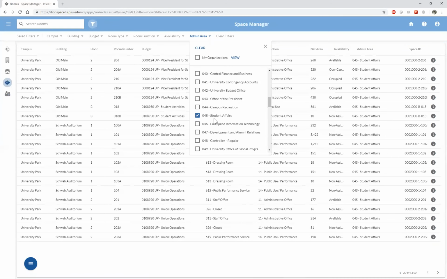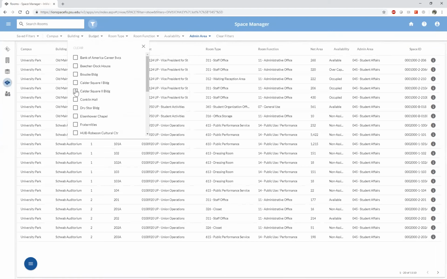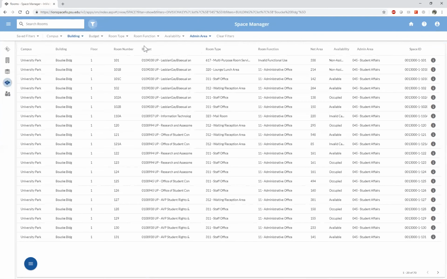So I'm going to hit my checkbox for 045. I can select as many of these as I want in each filter set. I'm now going to move on to the building. You can see that the list has gone down to just those that contain student affairs rooms. I'm going to select the Buki building, hit my X to close this out.